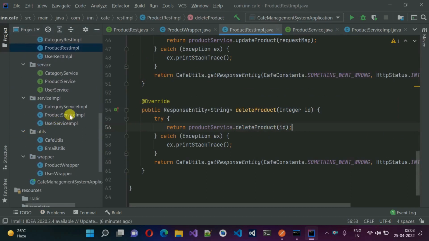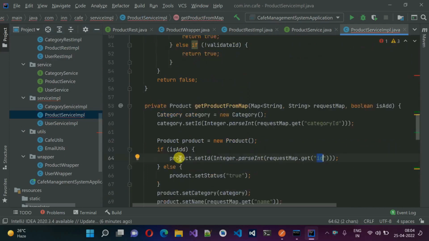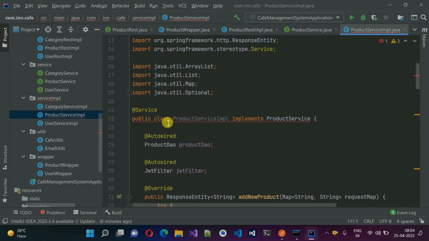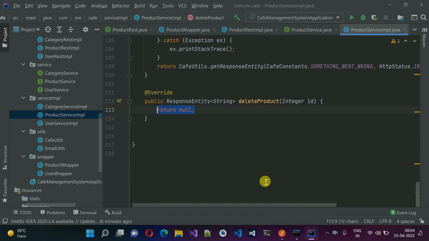Next thing, we have to move to the product service simple, and here we are going to actually write the actual business logic over here. So now move back to the bottom and just move back to the top and hover over here, this one, implement methods like this, and hit OK, and here we go.